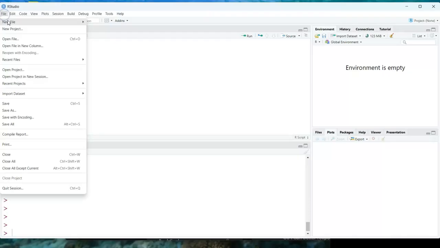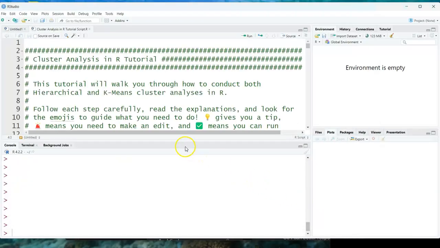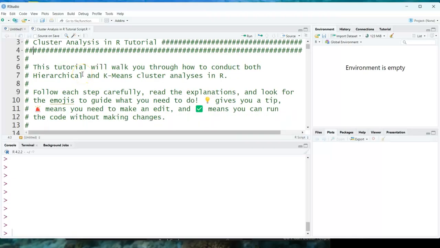Go up to File and Open File. This will allow you to search your computer for the correct script. Once you find it, go ahead and click Open. You should see what I see, cluster analysis in R tutorial. This tutorial will walk you through how to conduct both the hierarchical and kmeans cluster analysis in R, as well as visualizing them with some scatterplots.